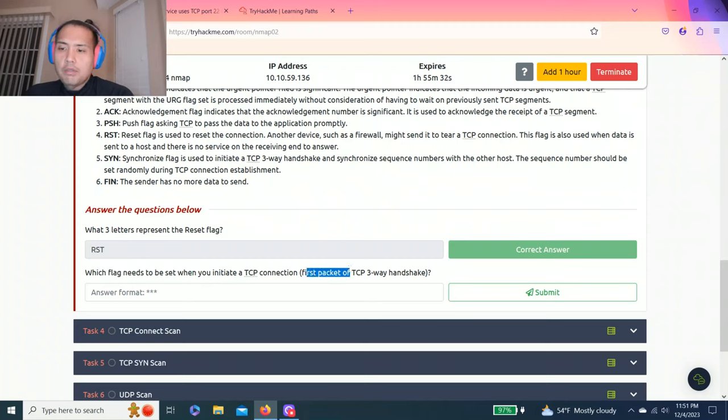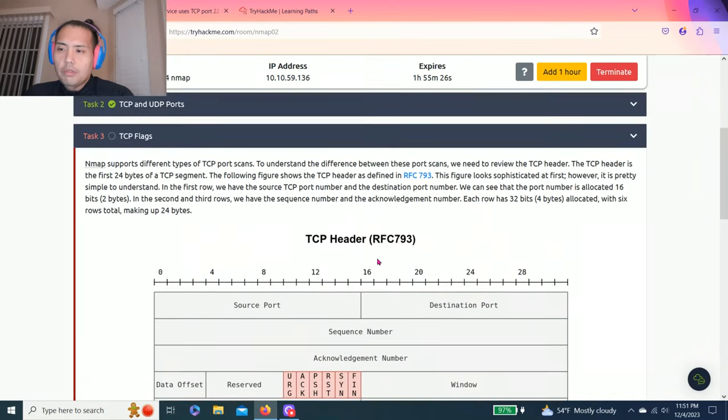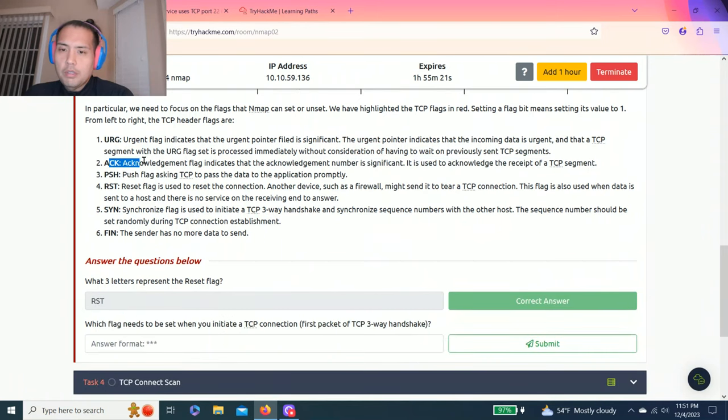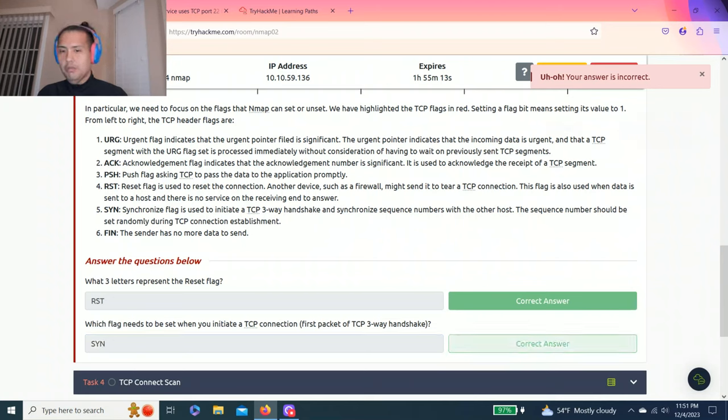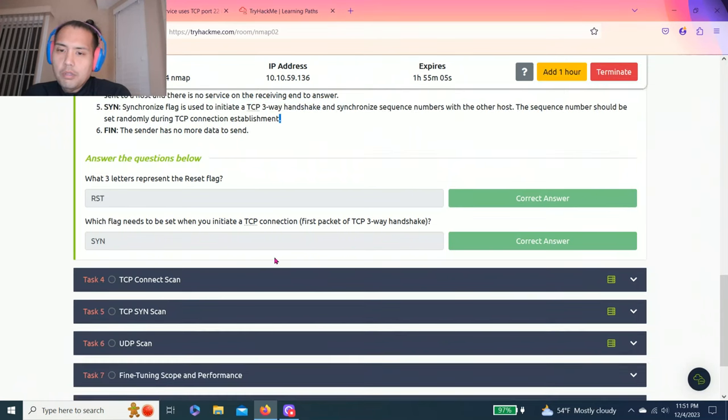Last question: which flag needs to be set when you initiate a TCP connection? First packet of the TCP three-way handshake. So the first one, I believe, is acknowledge, right? No. Is it SYN? Yes, it is. Oh yeah, right here, initiate. Let's see that. The synchronize flag is used to initiate the TCP handshake.